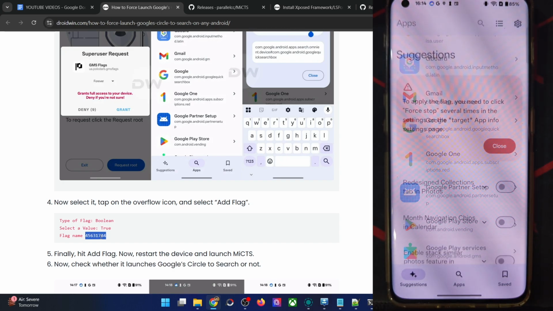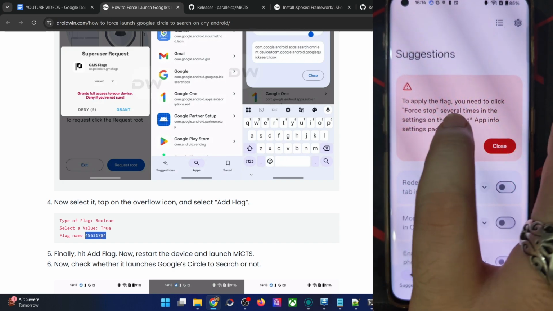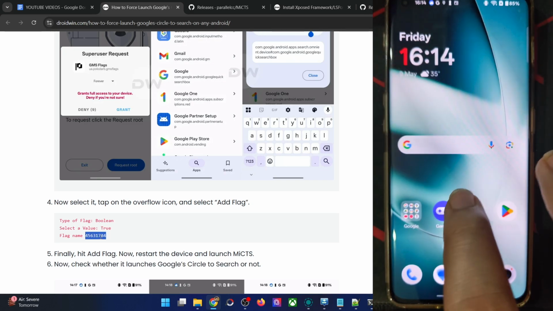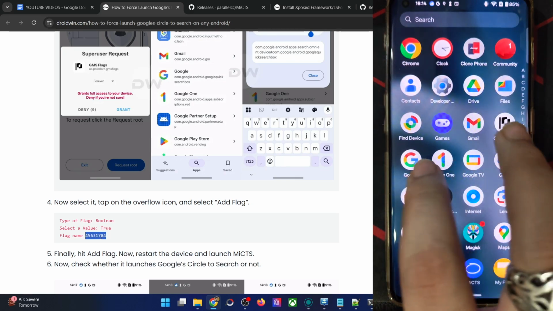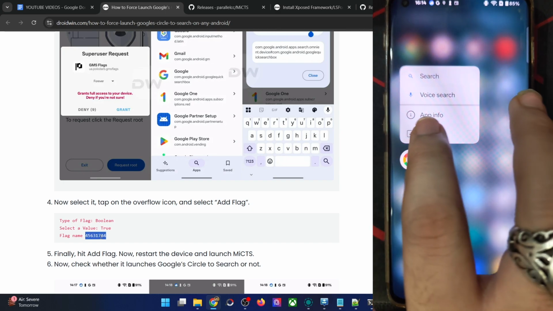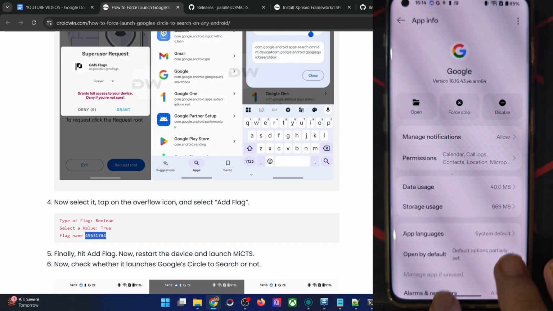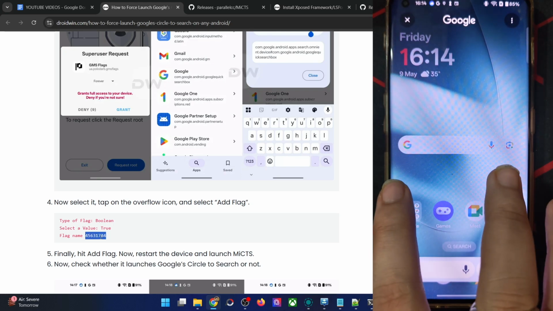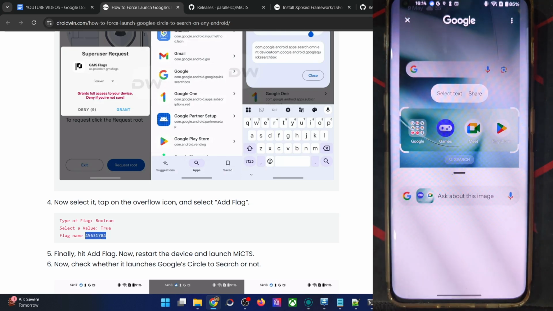Let me show you over here. It says that to apply the flag you need to click force stop many times in the app info. So please do so for the Google app around 4 to 5 times until it's working. So go to Google app info, tap on force stop and keep on doing so until the circle to search is working on your phone. Once that is done, you will not face any issue whatsoever.